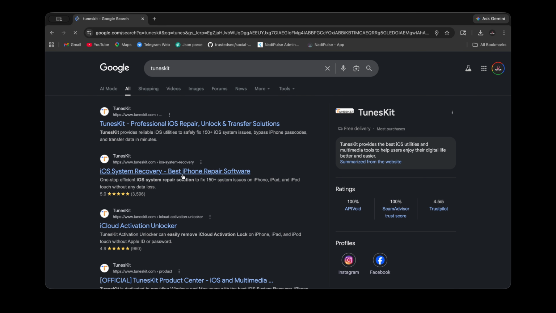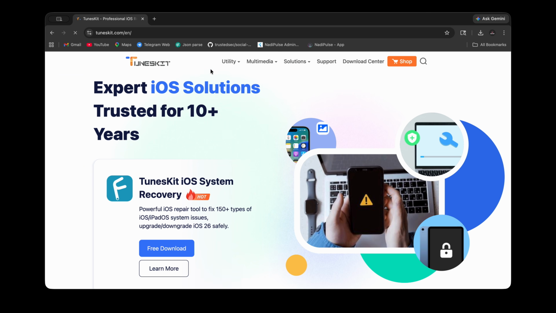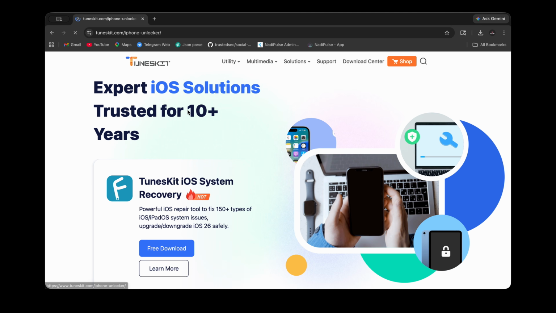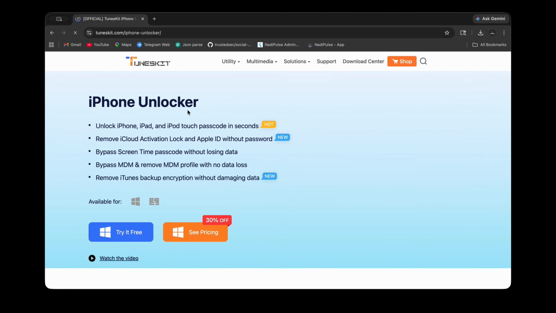Alright, so the first thing you want to do is open a web browser on your PC and just search for TunesKit. From the search results, go ahead and open their official website. So this right here is the official TunesKit site, and they actually have a bunch of tools and products, things like iPhone Unlocker, iOS data transfer, and more. But today we are only focusing on iPhone Unlocker. So go to the utility menu and click on iPhone Unlocker.